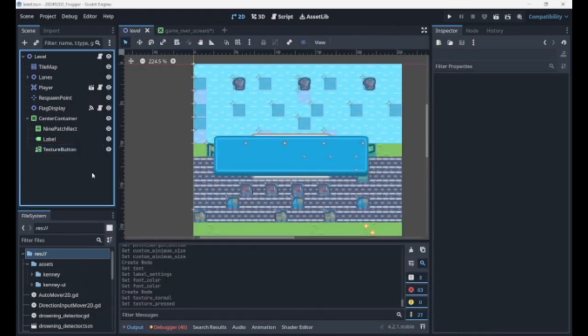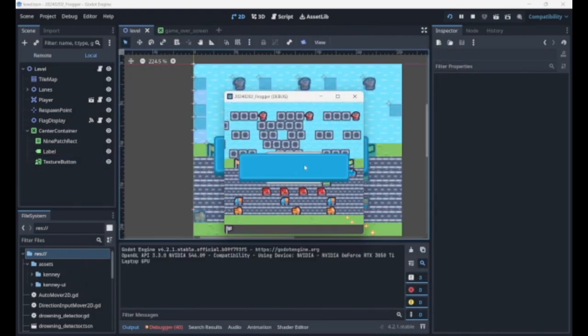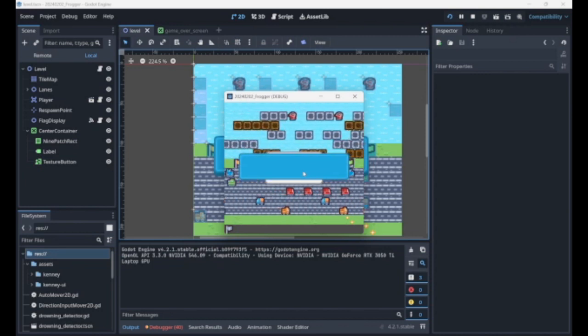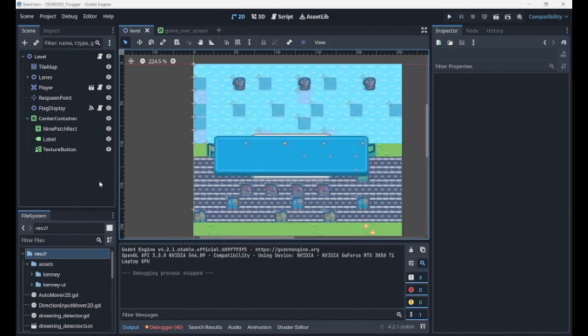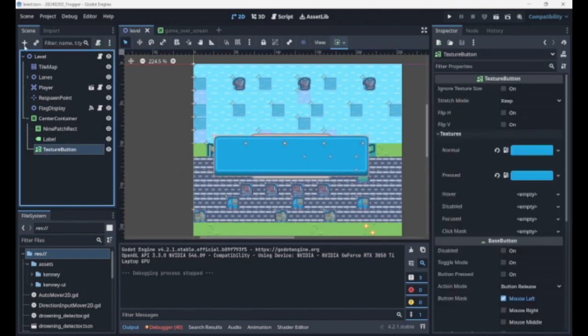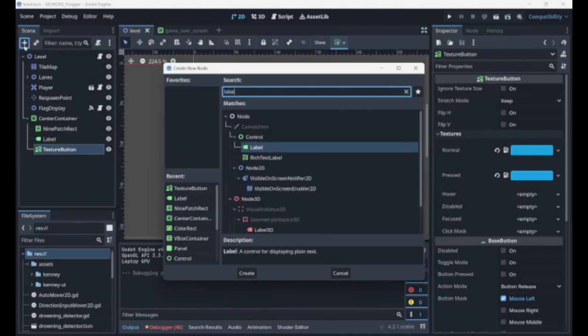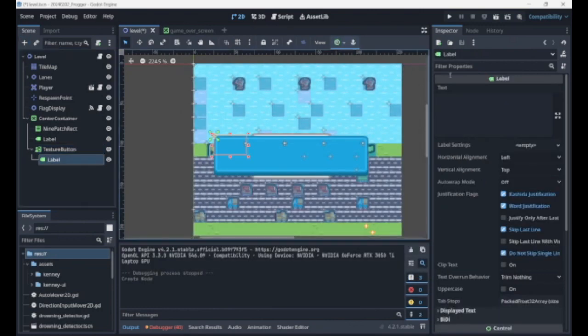Quick test just to make sure that works and looks as I want it to. Yeah, I'm happy with that. So I now have each of the 3 components that I need. Actually, let's add a label to our button as well, which says "Play again".